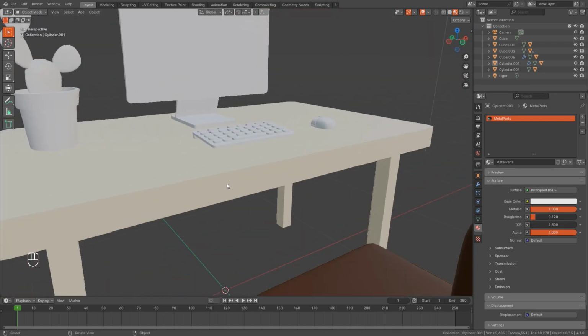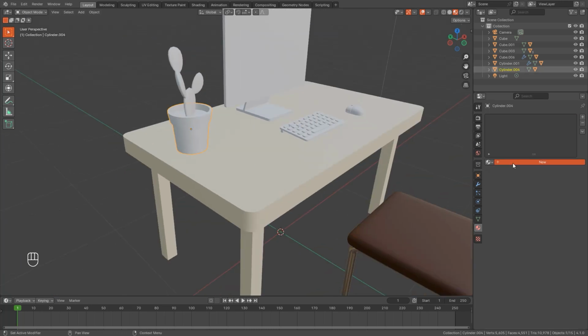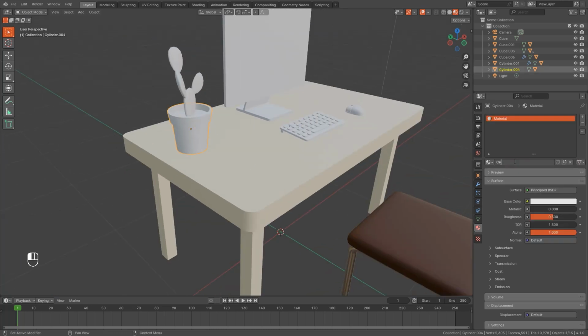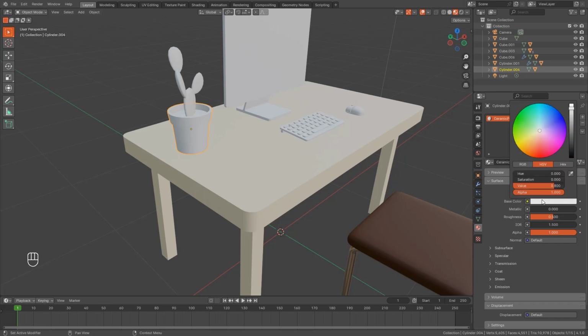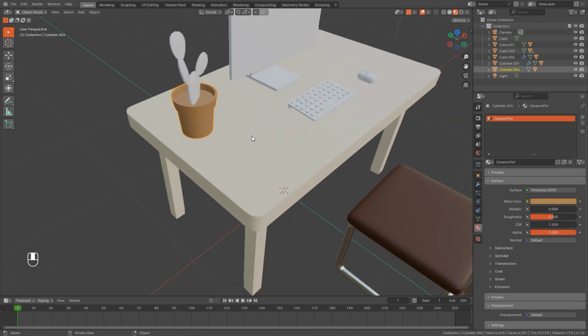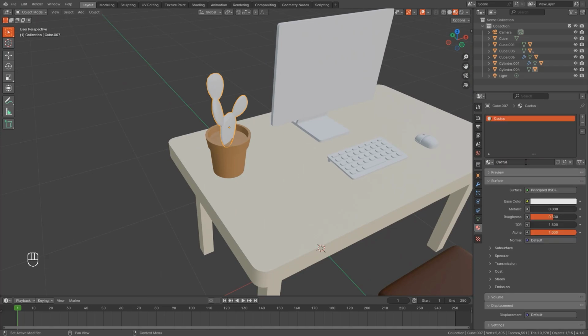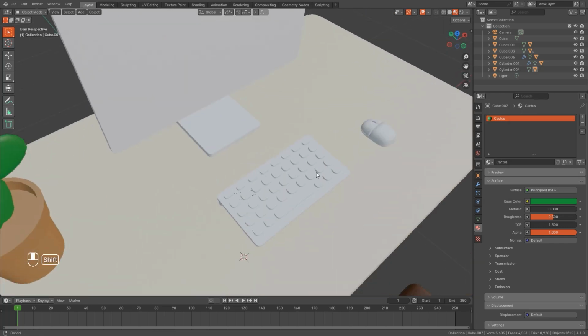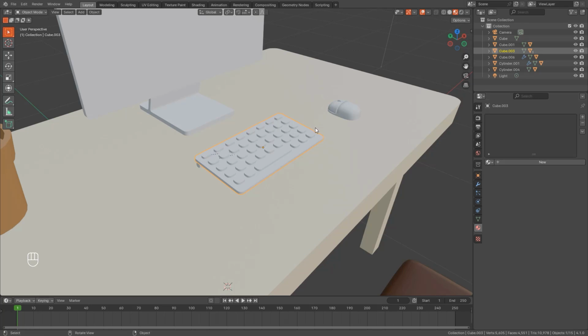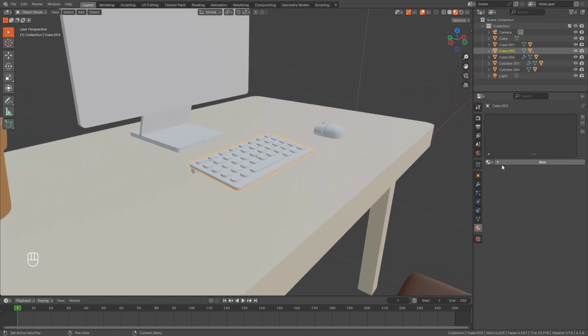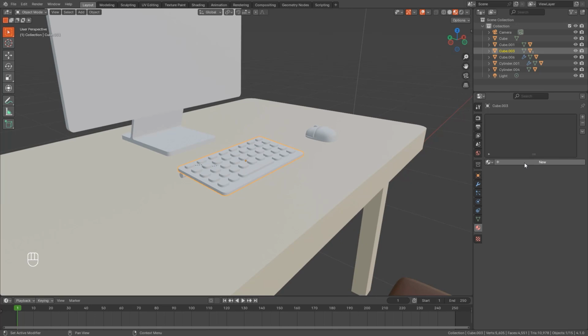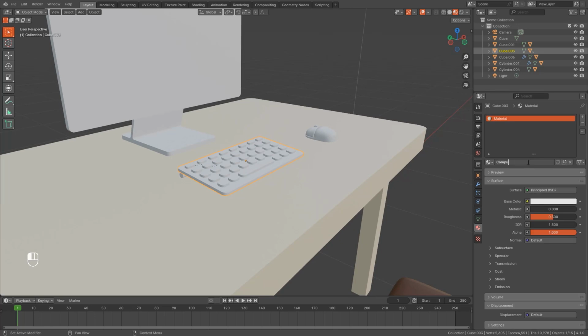Now let's try to give a material to this. Maybe we will call it ceramic pot. And let's change the color to something like this, a bit darker. And let's create a new material for this cactus. And let's change these to metal, maybe some colorful, or maybe some, I don't know. Let's call it computer metal.